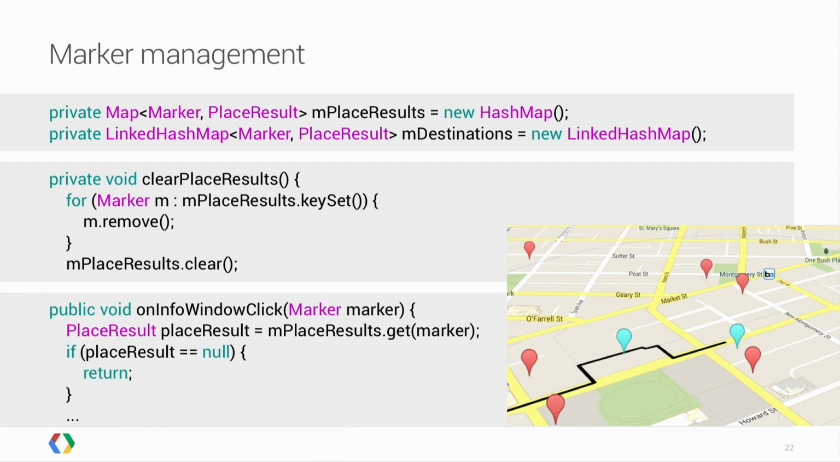You can also do great things, like in the on-info window click listener or on-marker click listener, go and look up that data. So here, we're actually just ignoring the clicks for the destination markers. But you could imagine switching behavior based on whether a lookup to that map was successful or not. So using markers as keys for maps is really good.